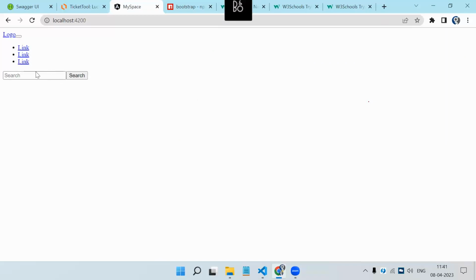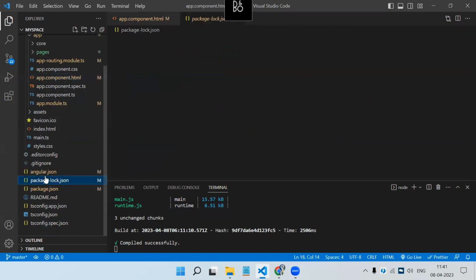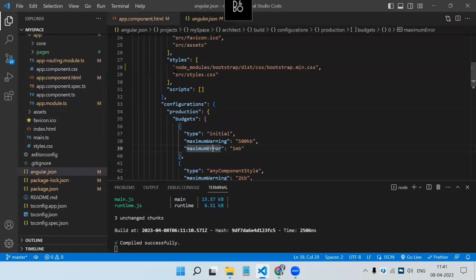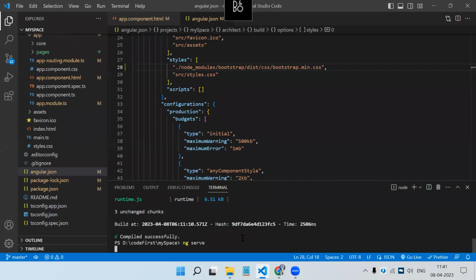No, the CSS is not applied properly, so I think the path is not correct. Instead of this, let's add dot slash. Again, we have to compile because we have made changes in the angular.json file. Sometimes it needs dot slash. It's based on the different versions and their configuration. Sometimes in Angular 14, it was directly using node_modules, but let's try this.